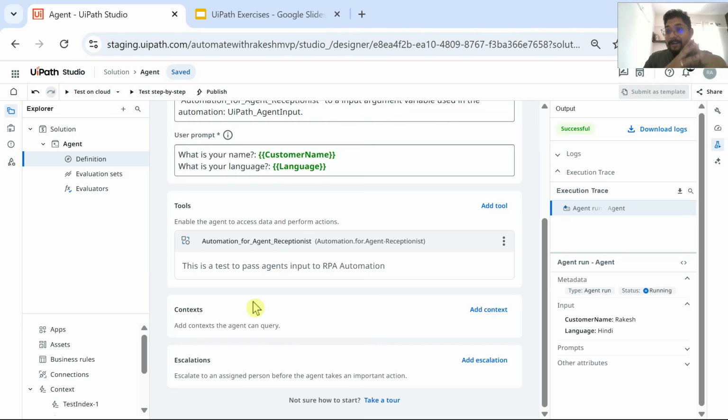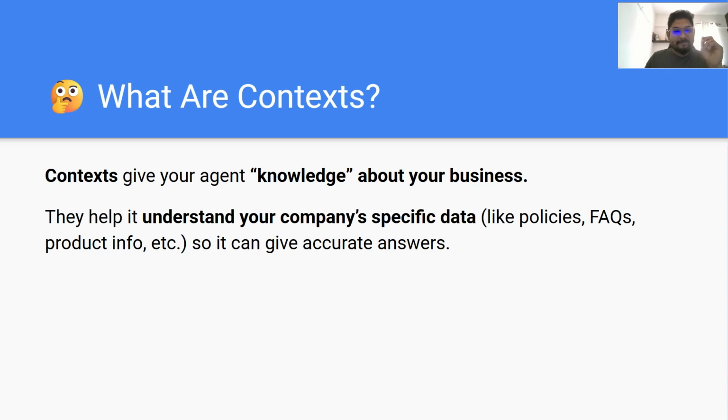The next thing we have to understand in the agent builder after tools is context. How would you use this? What is this context all about? Let's understand. A context gives your agent knowledge about your business. You may have a lot of policy documents, a lot of SOP documents which the agent can refer to and reply exactly as per the company policy or the document. It will not give you a generic reply. That is all about context.